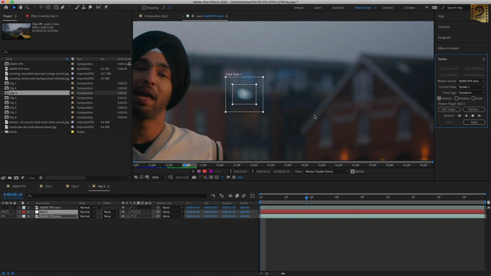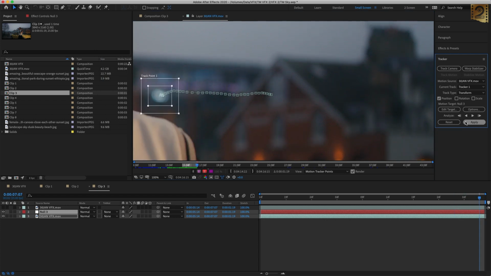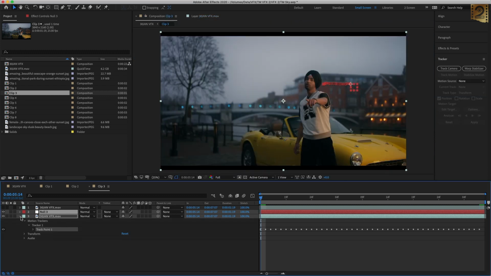Now play the tracker. Here you see it automatically stops because its confidence is below 90%. Again set the track point and click on play. This is the best way to do point tracking. Click on apply and we get tracking keyframes.